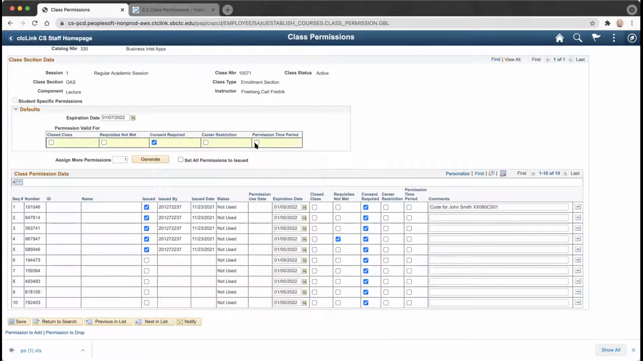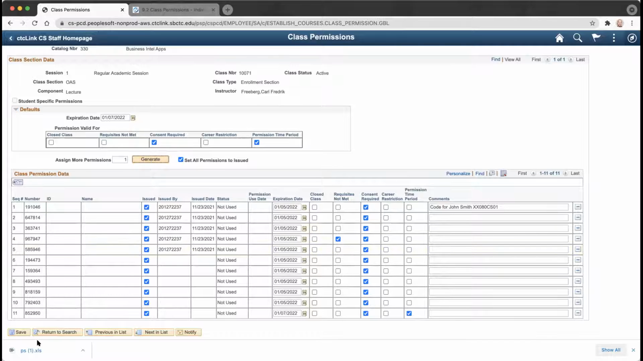And that's important for a pretty big reason that I'll get to. So I'm going to check permission time period. Interestingly enough, when I do this, set all permissions to issued, it reset the ones I'd previously done. So that's kind of interesting behavior there. And then I'm going to save. And so I see now down here, I have one code that is set for permission time period, and I can see that the expiration date is the 7th.